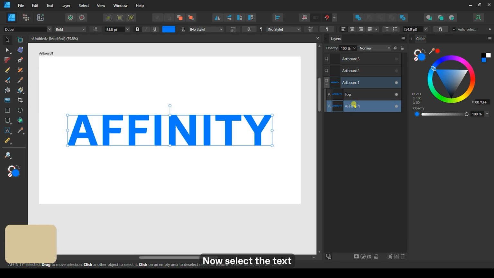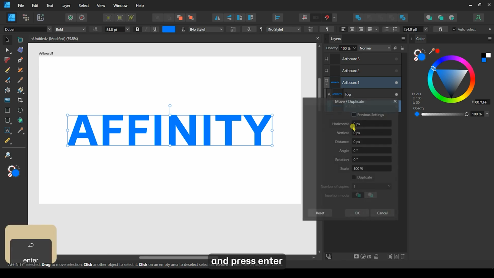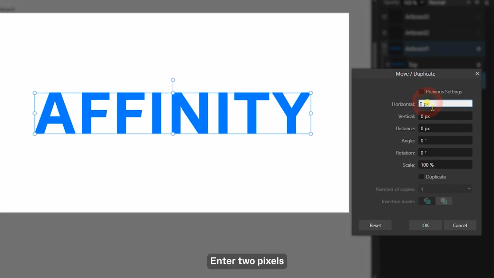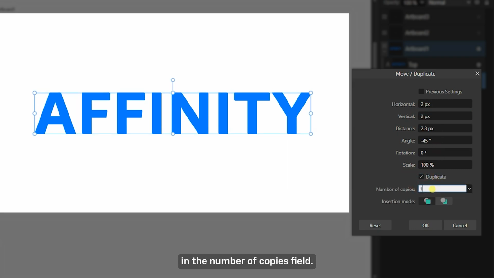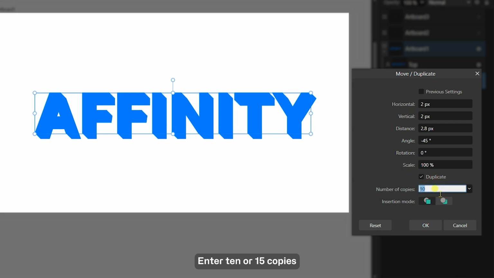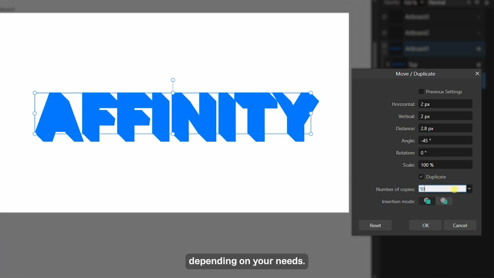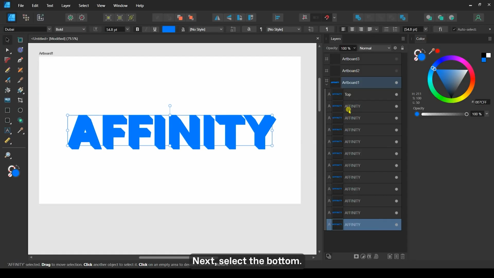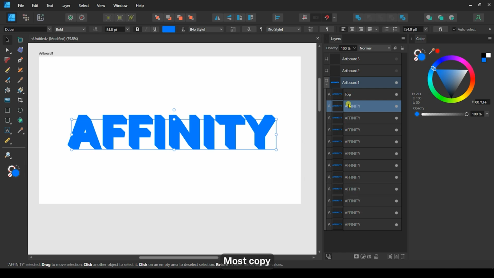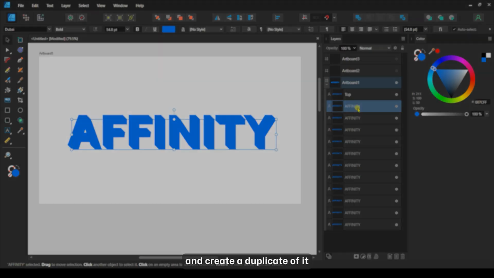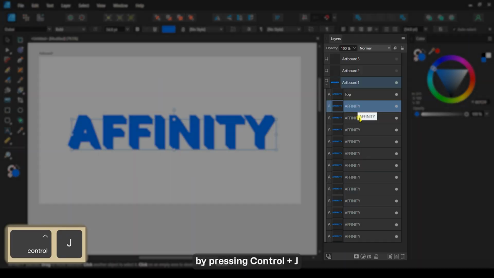Now, select the text layer on the bottom and press Enter on the keyboard. This will open the Move or Duplicate tab. Here, enter 2 pixels in both the horizontal and vertical fields. Then, check the Duplicate checkbox. In the Number of Copies field, enter 10 or 15 copies, depending on your needs. Press OK. Next, select the bottommost copy and create a duplicate of it by pressing Ctrl plus J.